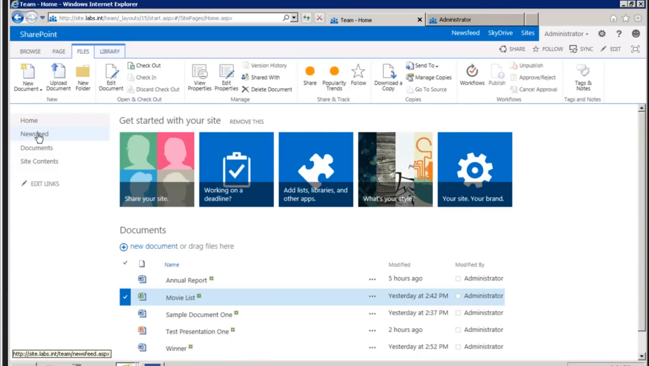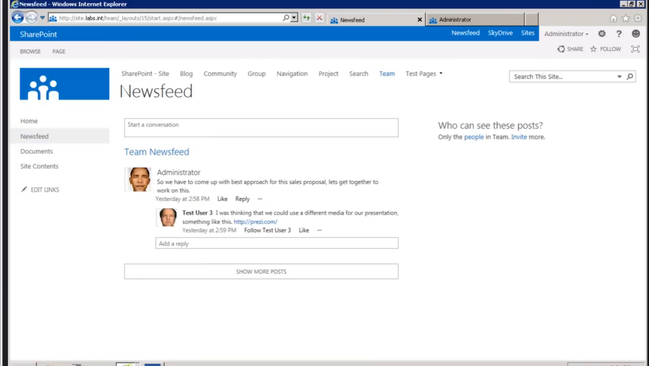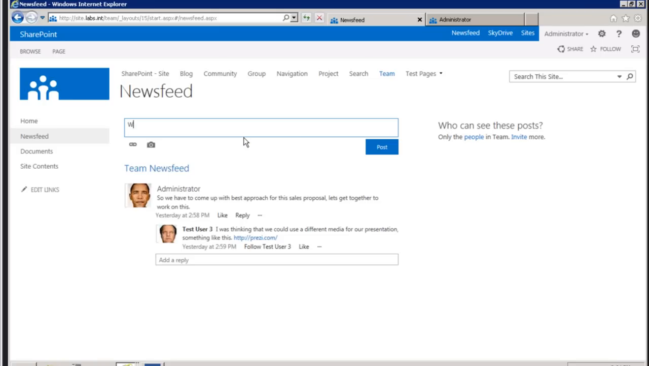You'll notice that on the left, I have this news feed link that shows up in the team site. The news feed is now built into the actual sites themselves. So we're now merging collaboration with social elements together. So I can go in and start a conversation. I can invite other people into the team. I can see more posts, and I have the social capabilities. So what do you think of the annual report?